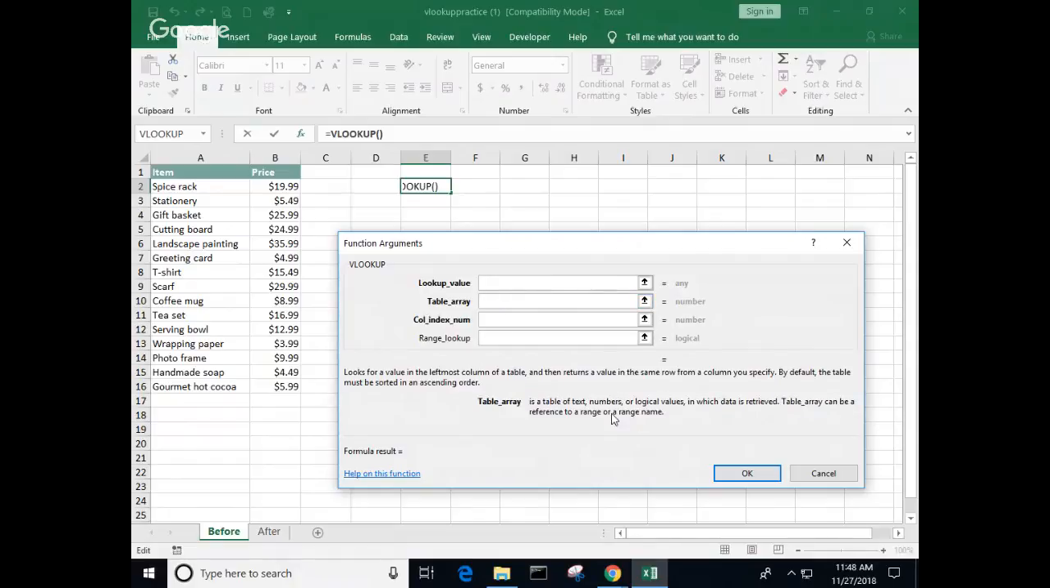Table array is talking about the table that we're going to be using. Column index, in this case, is kind of important because we're going to be looking up, are we talking about the name of the item or are we talking about a price? And range lookup is a logical question, either true or false. True would allow anything that's generally close. False gives us an exact match. So most of the time, we're probably going to want to put in false because we'll want a specific cost of something from over here.